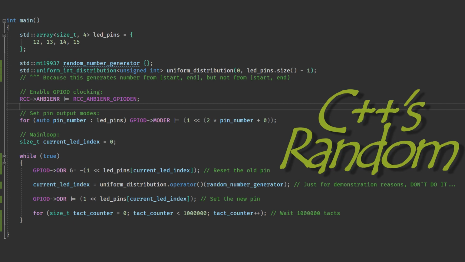Here is another example. We are using a C++ pseudo random number generator to choose the next LED to turn on.